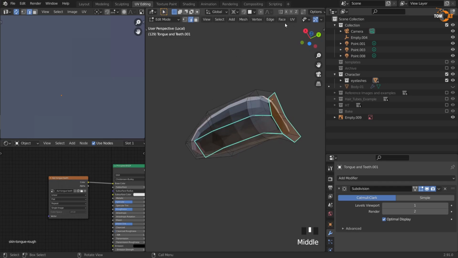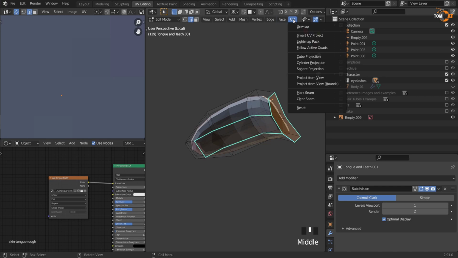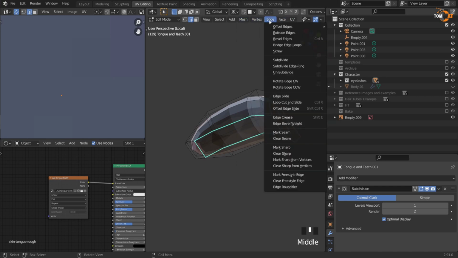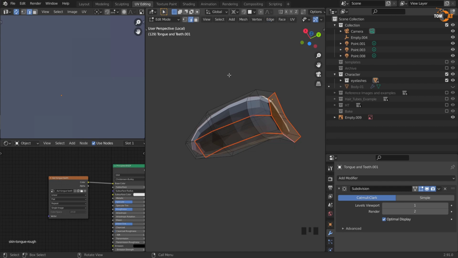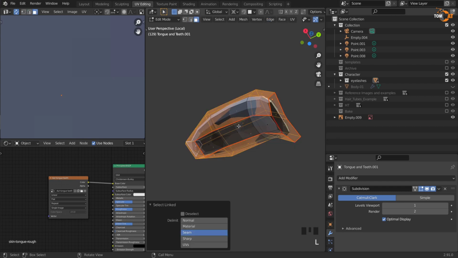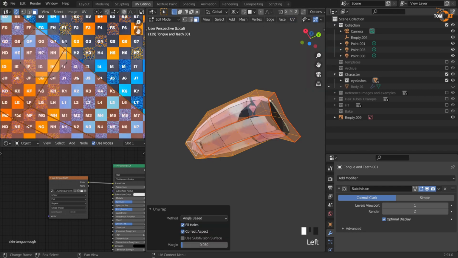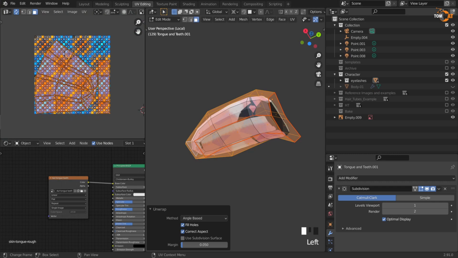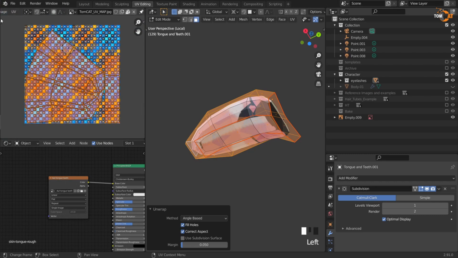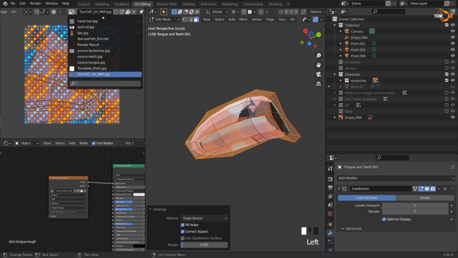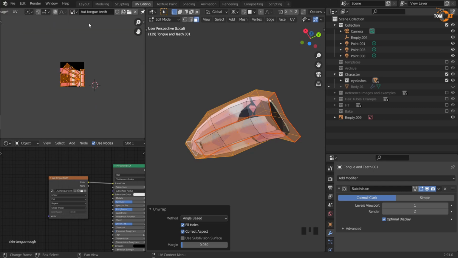Then go to UV edge, create seam, mark seam, and then go to face mode and hit L and L, UV and unwrap. Okay, so that's our tongue unwrapped. Let's make sure, since we're doing this backwards, let's make sure we don't overlap our teeth. So it was AUT dash teeth, and here it goes.